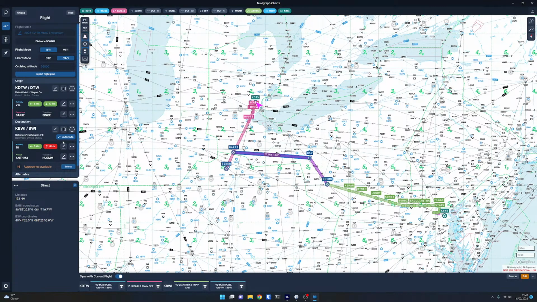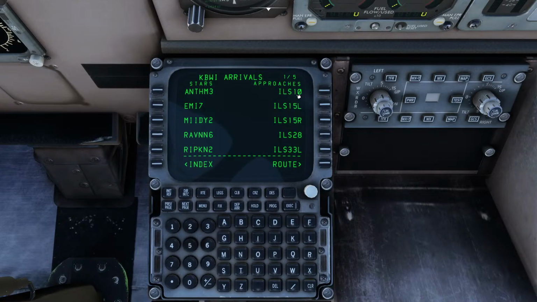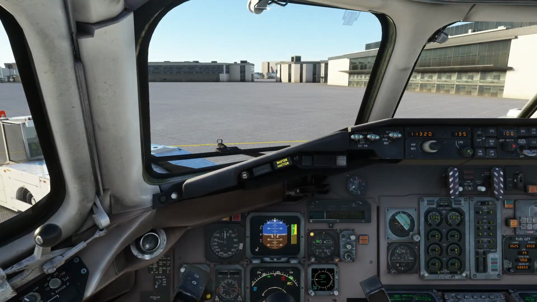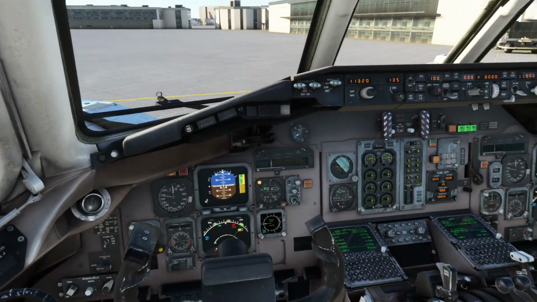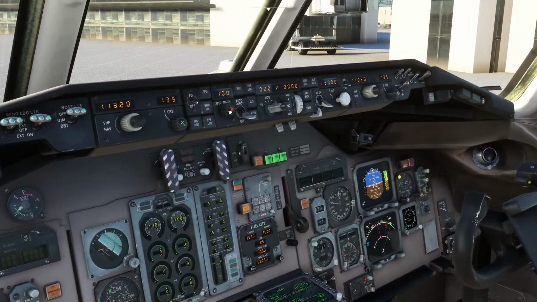We're going to go on the Anthem 3 STAR into runway 10. So ILS for runway 10. And then the Anthem 3. So that's all nice and easy to predict. Okay, so after all of that, our flight plan should be done, and we'll just keep an eye on it on the route.